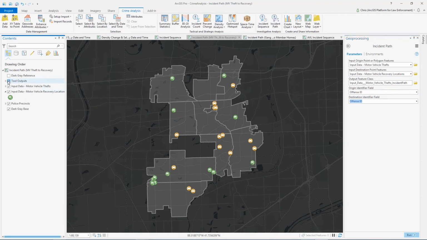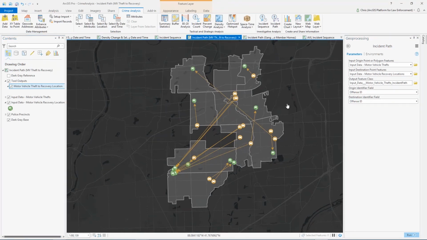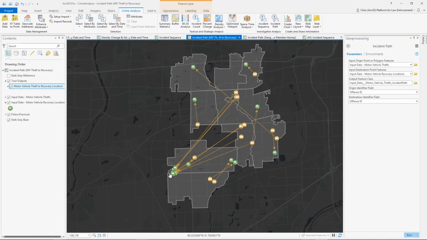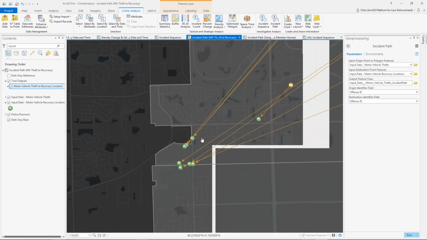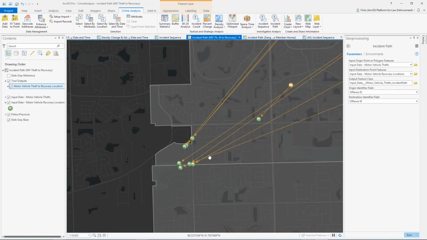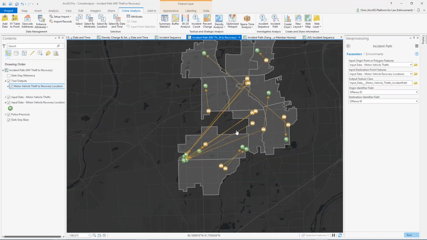When I run this, what I'm going to get back is simply a line layer with an arrow that's going to show you the directionality from the origin location to the destination. So in this particular example, it makes it easy for me to visualize the fact that I have some thefts that occurred across the city, but all seem to be recovered in essentially the same location area. So this may indicate that this is part of a serial offender pattern because the recoveries are all going to a very distinct location.